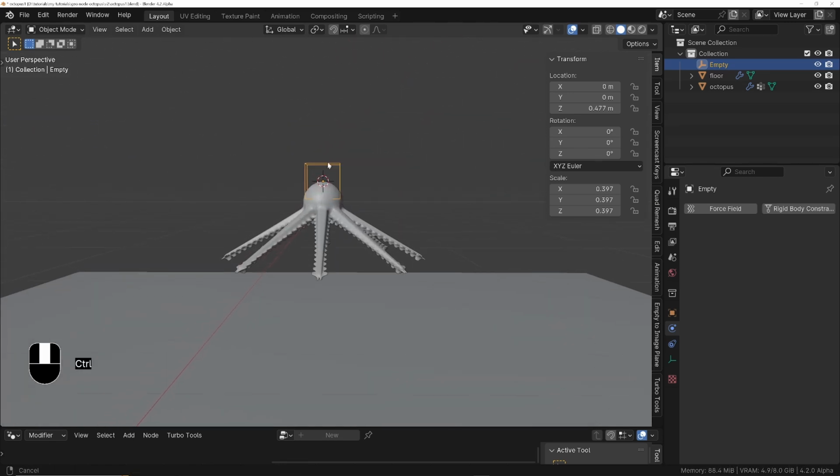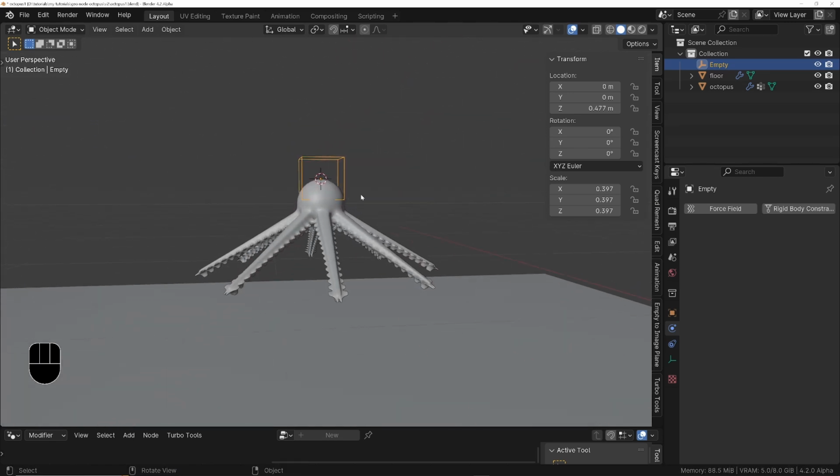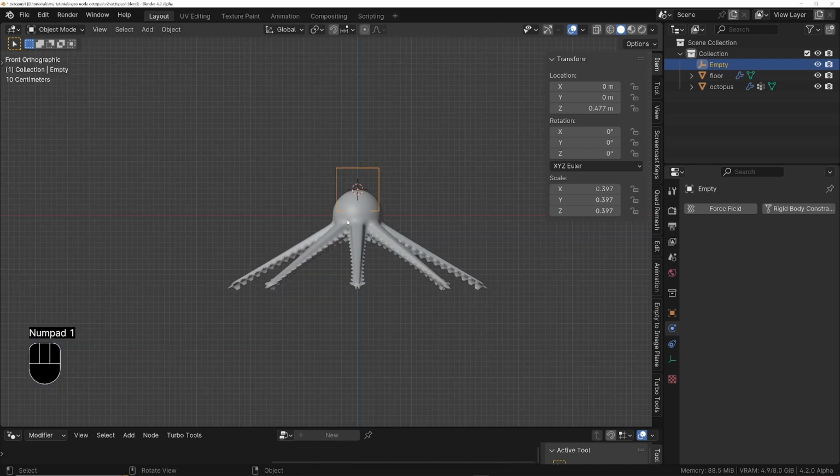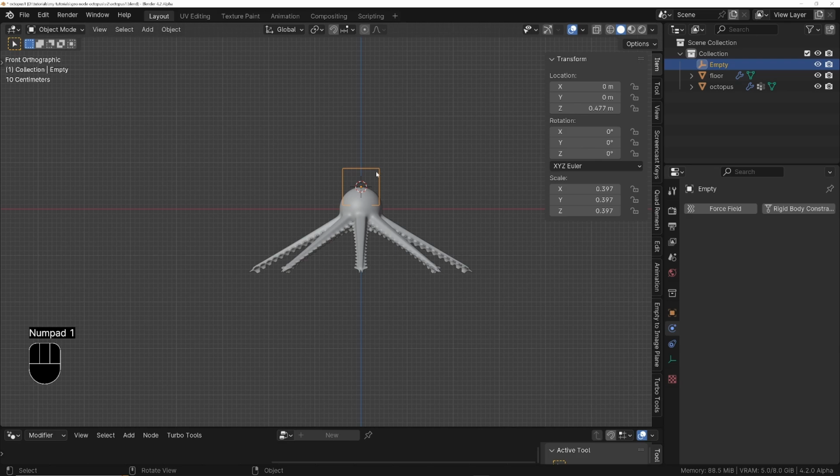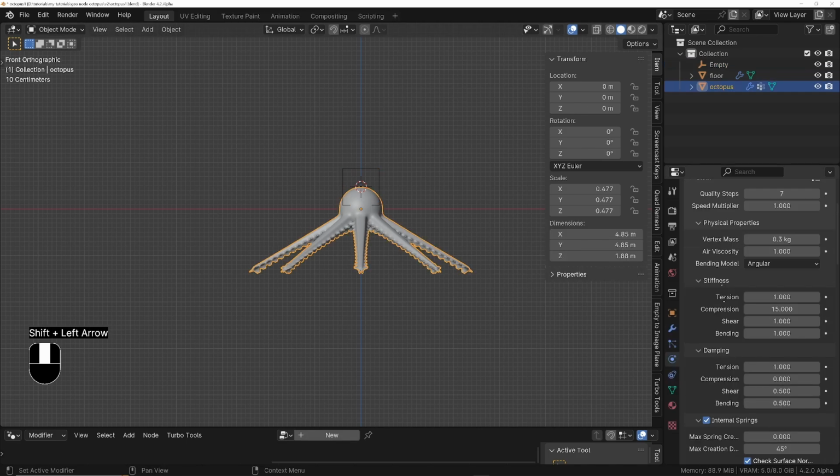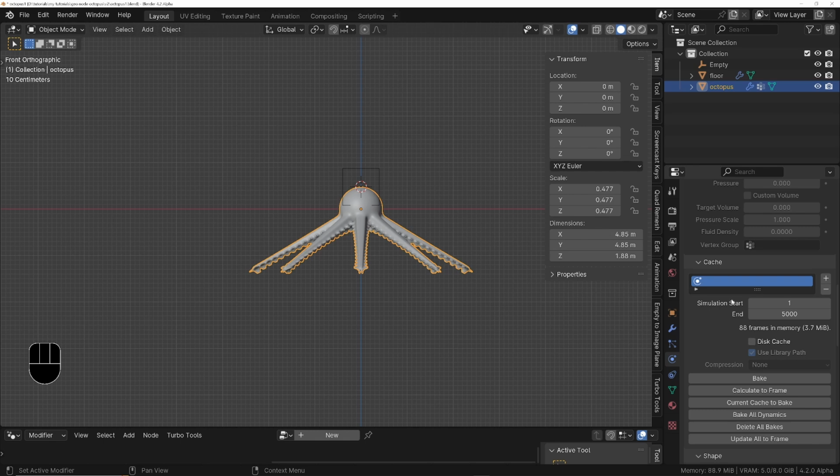And I can use this in various different ways. Let's, for example, create a swim cycle so that we can create a loopable animation. Well, not loopable, but we can create an animation where the octopus can, for example, swim around a curve or a path. So let's do that. I'm going to go into orthographic view. I'm going to go back to frame 1. Make sure we've got no cache on the octopus. So just clear this cache.